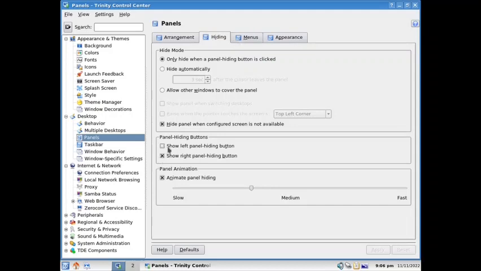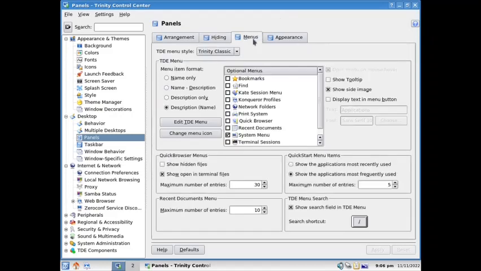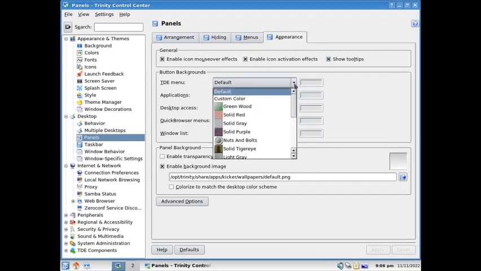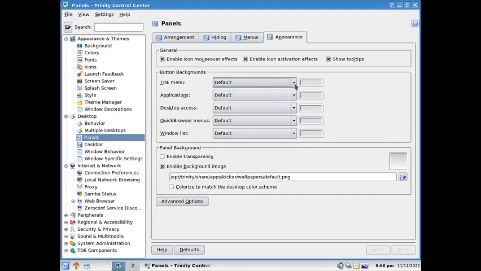You can hide certain buttons. In menus you can click which applications will be shown in the application menu and which will be hidden. And in general you can change the appearance of the desktop itself. You can change the menus that are button backgrounds in the TD menu in the application, desktop access, quick browsers, menus, Windows list. You can enable the transparency also.